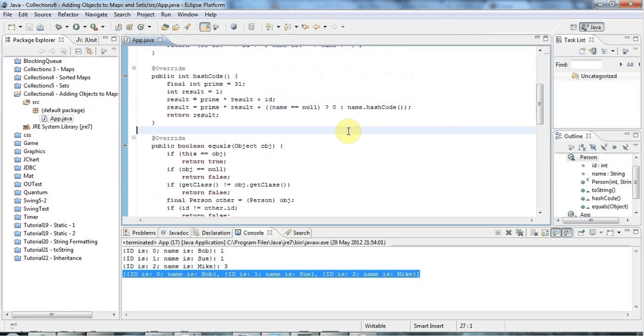So that's it for this time, and next time we're going to look at the concept of natural ordering, and we're going to look at sorting arrays and sorting in general in the collections framework.